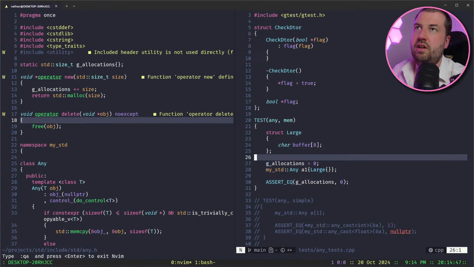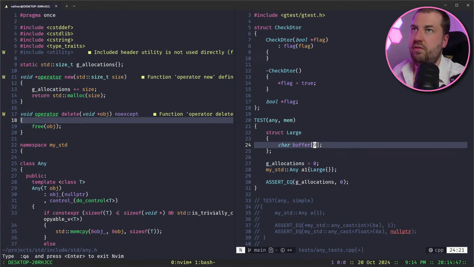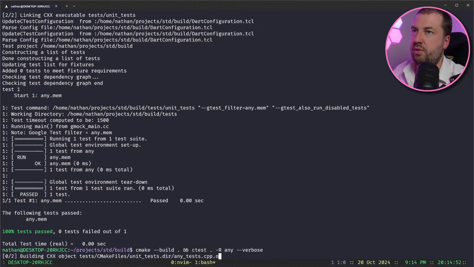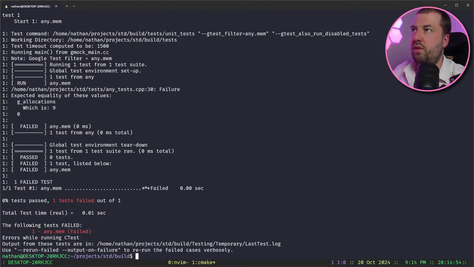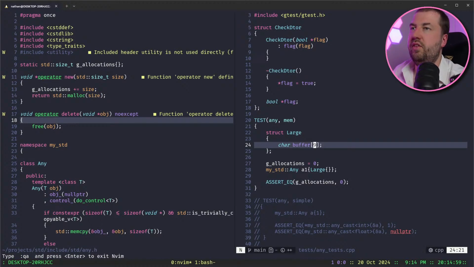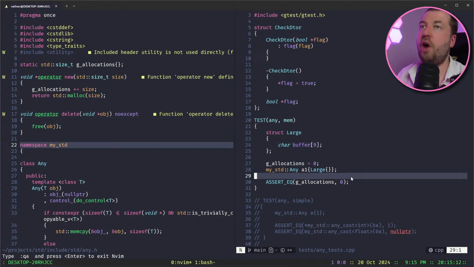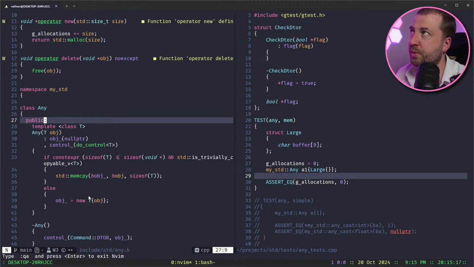But if I change this to 9, for instance, so we go over that threshold, then this should fail again because it allocated 9 bytes. It's really tricky to test stuff like that because you don't really want to be globally overriding new and delete, as it has all sorts of implications. But as a super quick and dirty test, hopefully that's proved to you that this now has some sort of small buffer optimization.